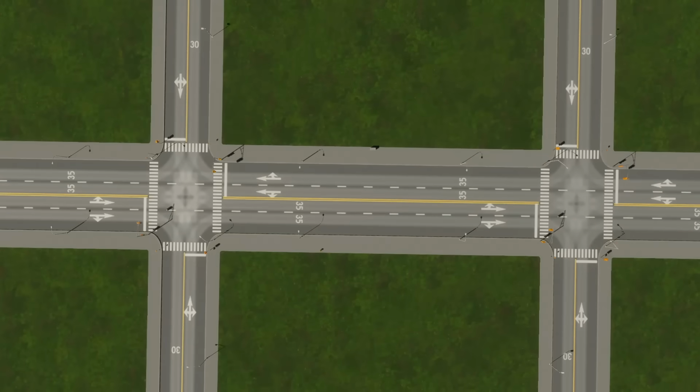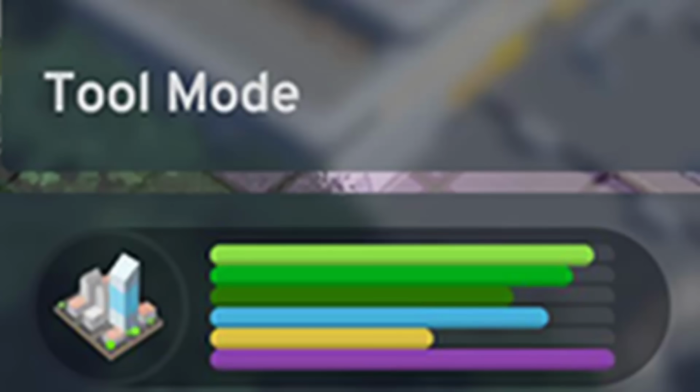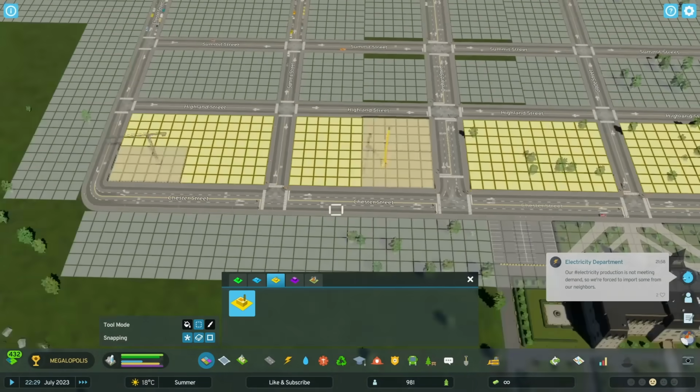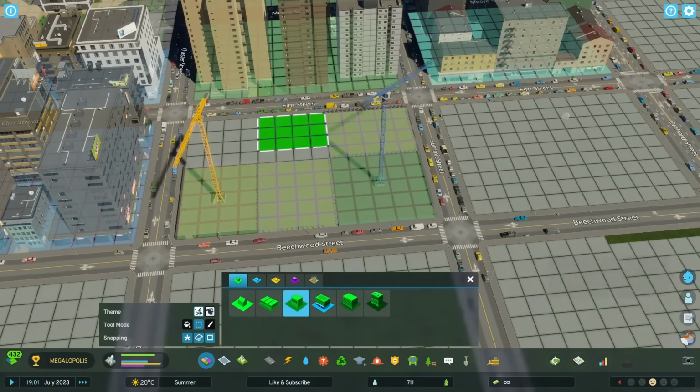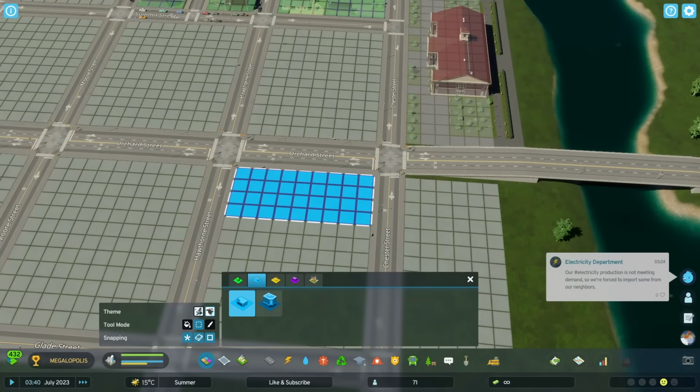So you've laid out your first city in Cities Skylines 2, but when you see this demand meter, you don't know where to start. So let's take a deep dive into zoning in Cities Skylines 2 and talk about how each zoning type works and when to use them.